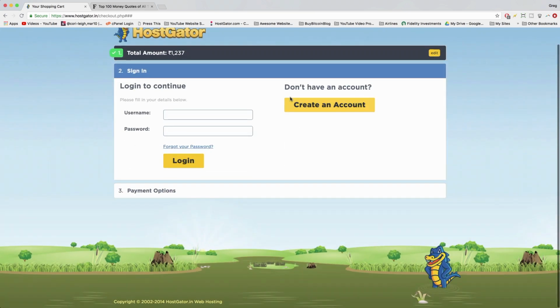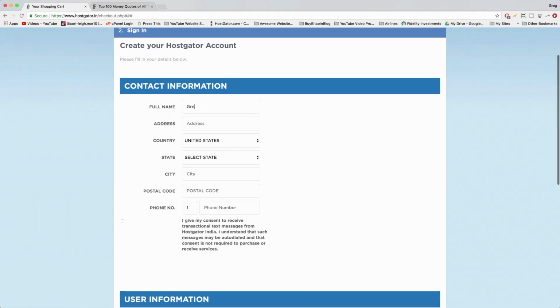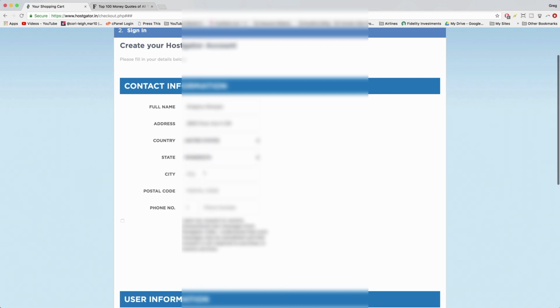And now it's time to just create an account. All right, so it's going to ask us if we have one, but we don't. So we're just going to want to click create an account. All right, this part's super easy. Just go ahead and pop in your full name and your address here. All right, we're going to pop in our state and get this done quickly.